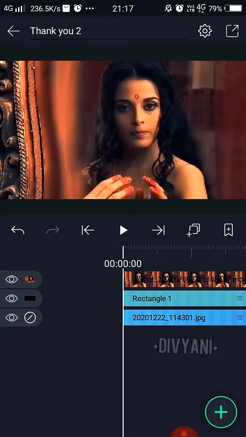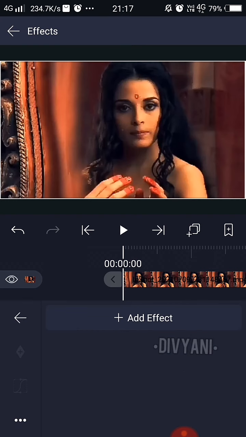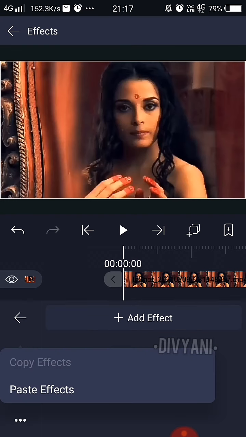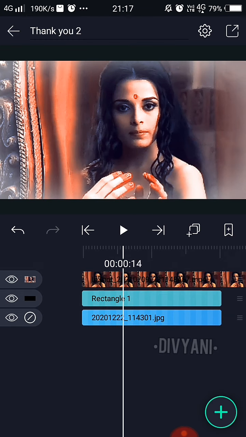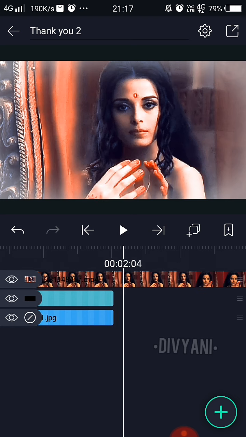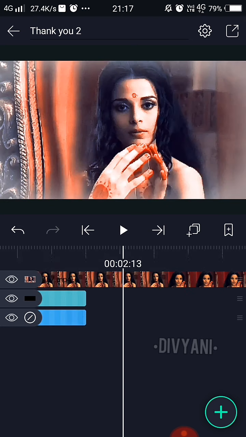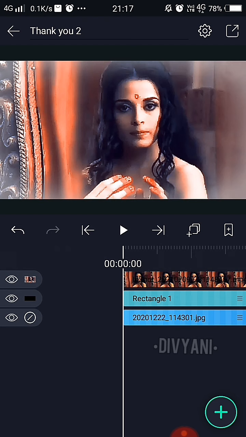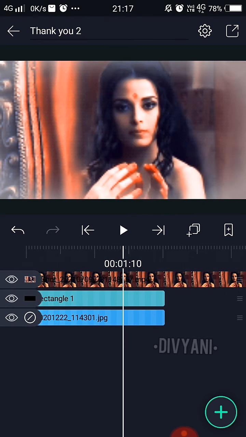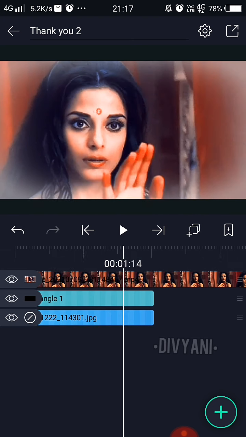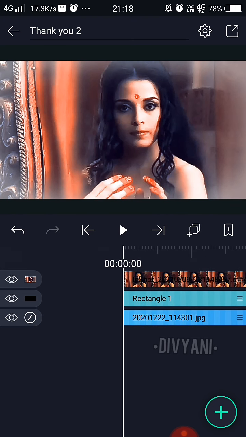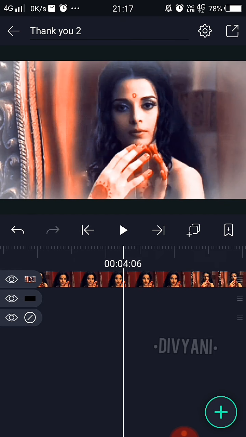Now we'll select our video layer, and then again click on effects and on the three dots again, and simply click on paste effects. Now I hope you can see the difference. The layer has been copied successfully. It's sometimes glitchy when we preview, but when we export it, it will be in the best quality. Now the coloring has been added to our video and it's completely ready to be exported.